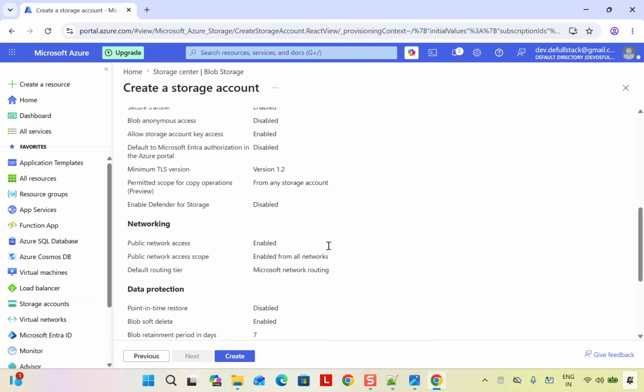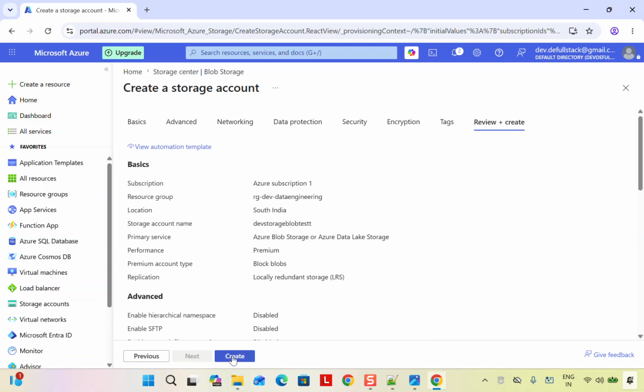Okay, now I'm going to create the storage. You see it is running here. It will take some time.